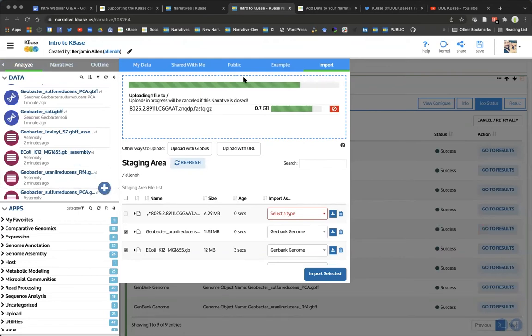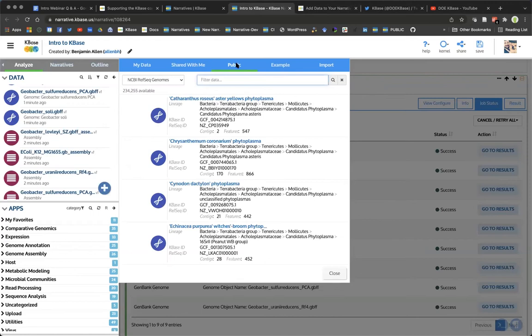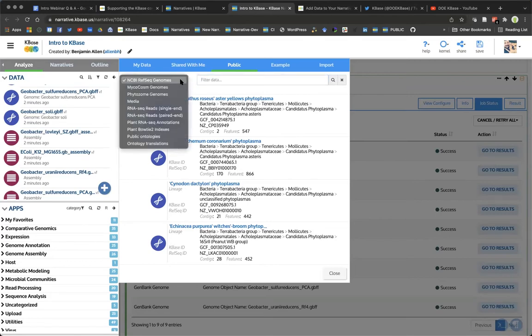I've still got some reads that are importing here, but I want to just look at some of the other data that KBase has available in the system. So you'll see in the public tab, this takes me to basically all of the public data that we preload into KBase. You'll see that it's right here. It says the NCBI RefSeq genomes. So these are the full set of RefSeq genomes that are available on NCBI.